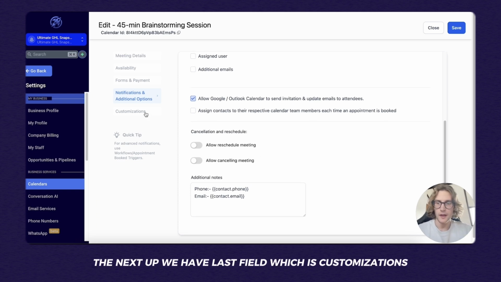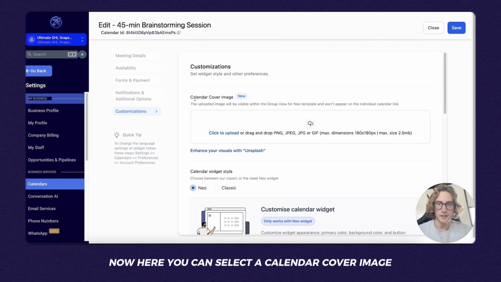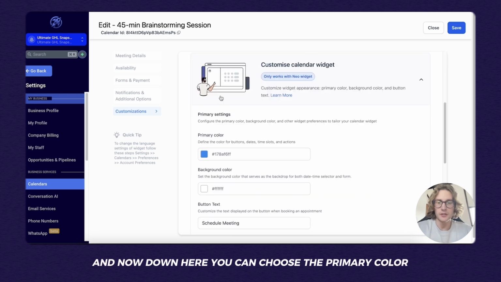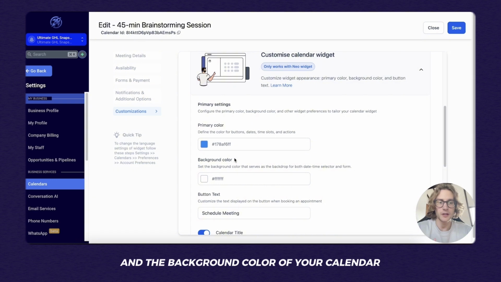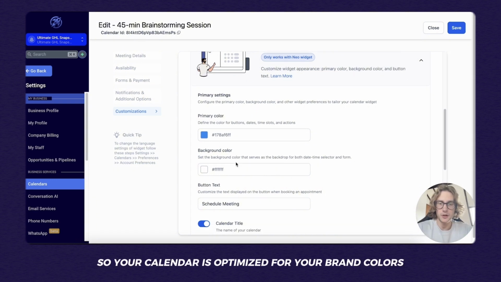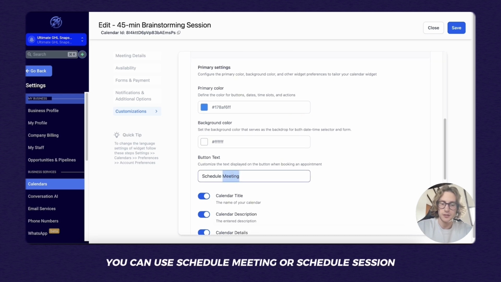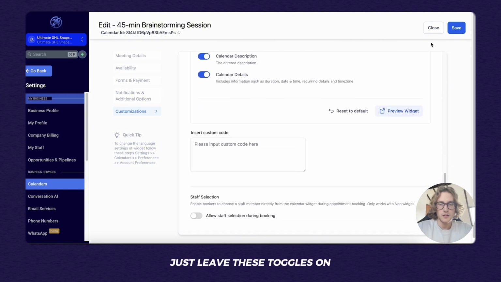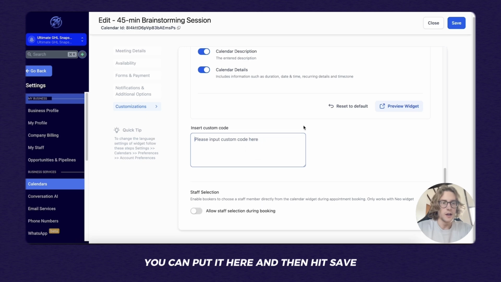Then next up we have the last field, which is customizations. Now here you can select a calendar cover image if you have one, and then you can select your style. And now down here you can choose the primary color and the background color of your calendar. This is a great feature, so your calendar is optimized for your brand colors. Then you have a button text. You can use schedule meeting or schedule session, whatever. And that's it. Just leave these toggles on. If you have some custom CSS code to style your calendar, you can put it here and then hit save.